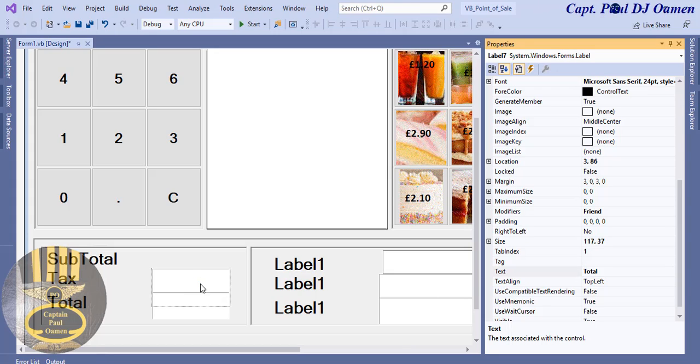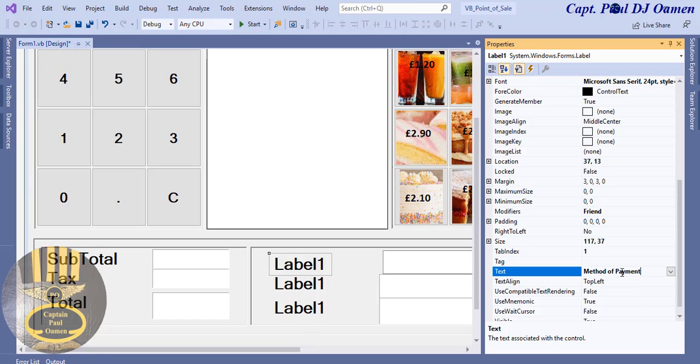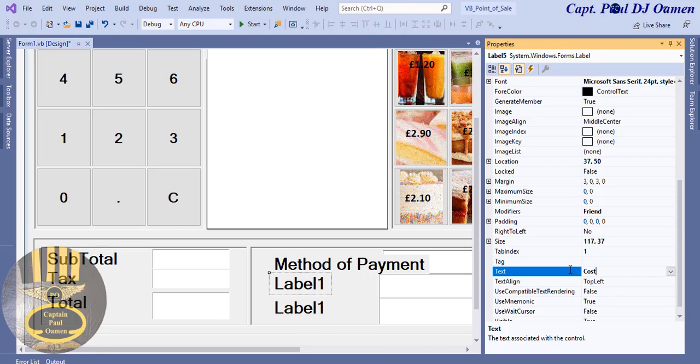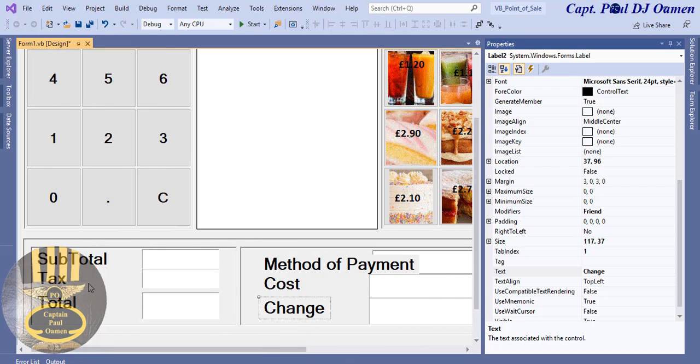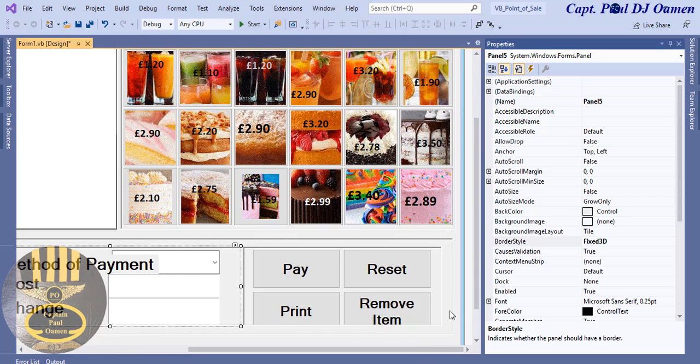There. I'll copy one of these, and this is going to be method of payment. While we have in here the cost or amount that you deposit, then change, that is given. All right, that's everything that I need. I'm going to speed up the whole interface just to make it look a bit more presentable, and I'll get back to you guys.